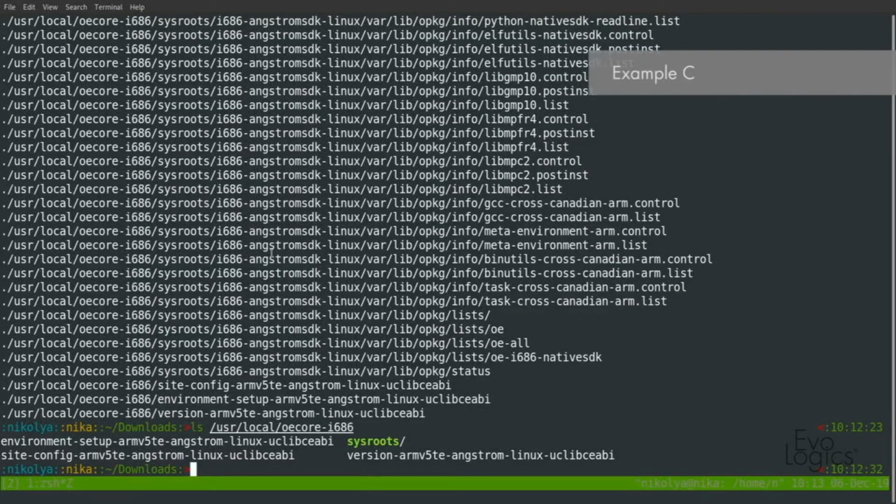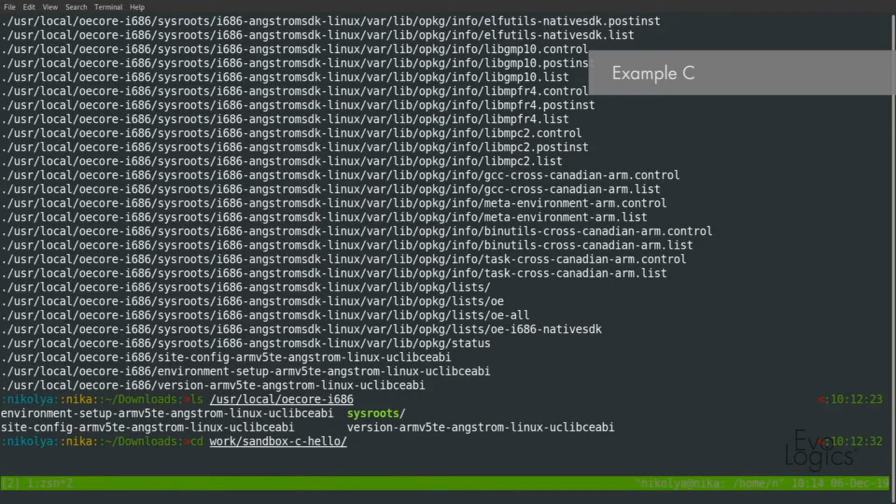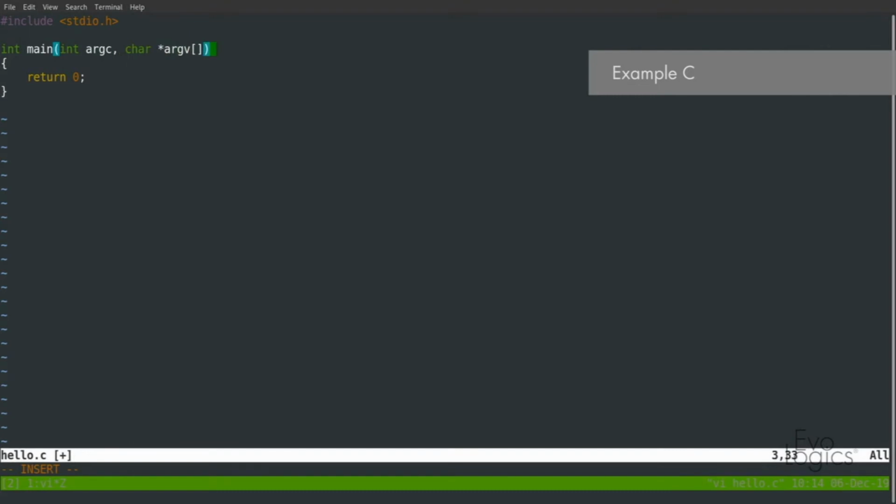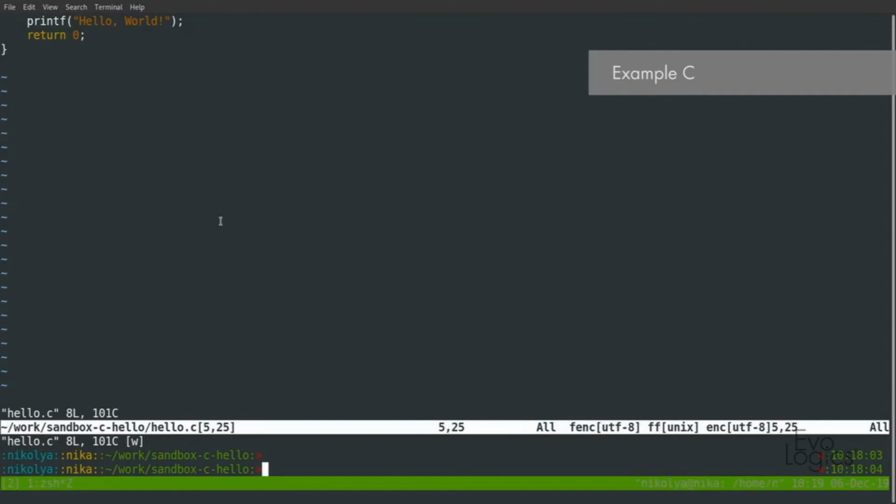Let us now begin with our Hello World program. On our PC, go to the directory where you'd like to have your C example. On my PC, I created a sandbox C hello directory. In this directory, I create a hello.c file. So we have our include. And here our printf. And save it.